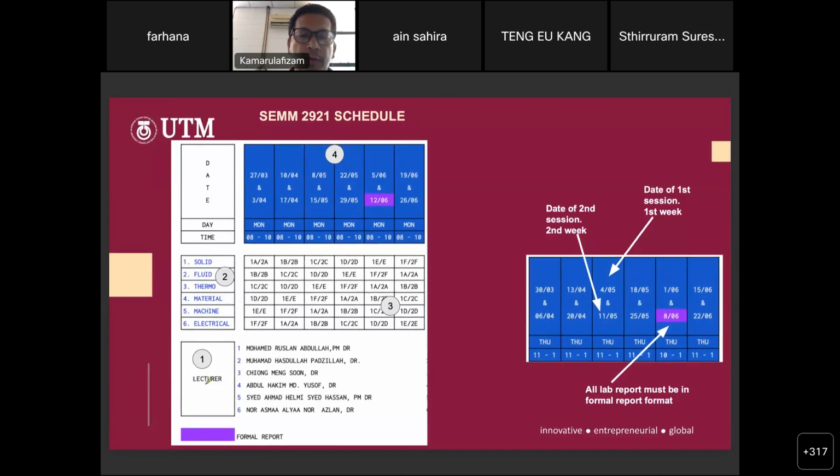All right, so for lab 1, if you can open the file I've just shared. This is basically how you read the timetable. You have number 1 here, you have the lecturers on this side, by number. This number corresponds to the lab. For example, here I have Dr. Muhammad Roslan, number 1. The same number 1 refers to lab number 1, which is solid. So Dr. Muhammad Roslan will be teaching the solid lab.